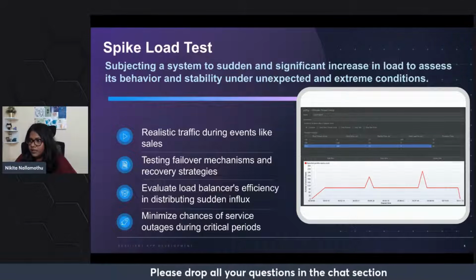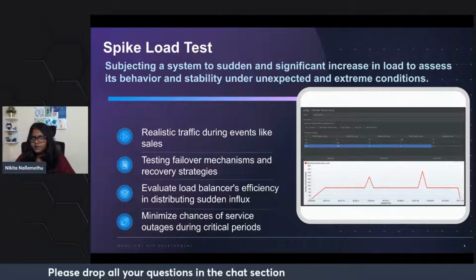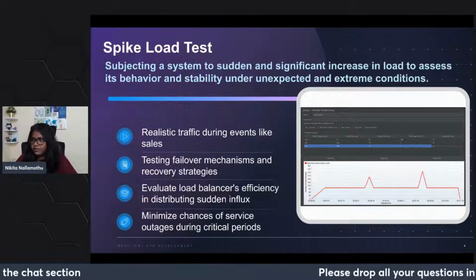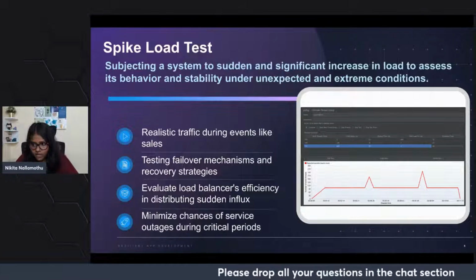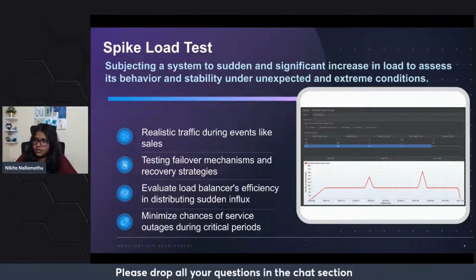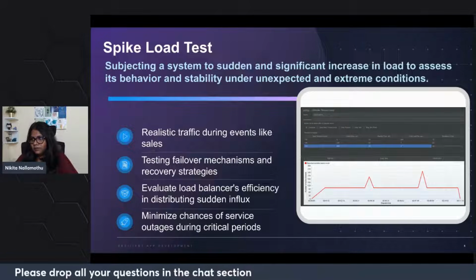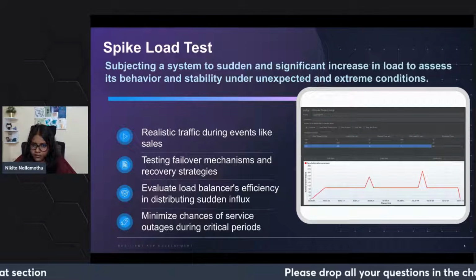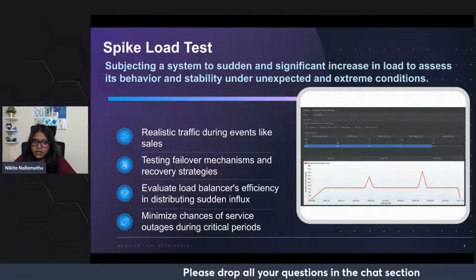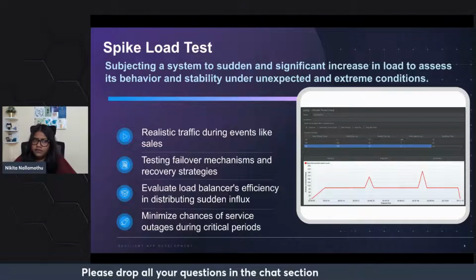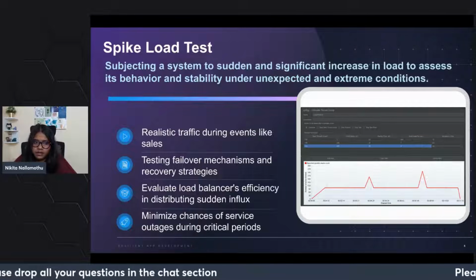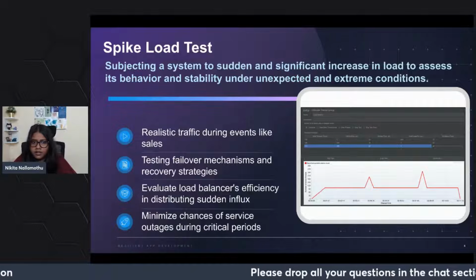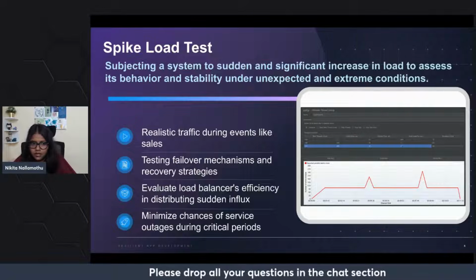Scenarios where this will be helpful: if there are traffic surges during, say, a flash sale, or a promotion, or some event, and you expect that there could be a sudden surge in traffic to your website, then it's important that you test for a sudden spike. So this is also realistic traffic during events like flash sales.